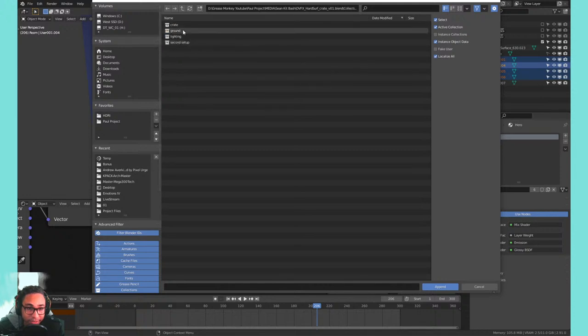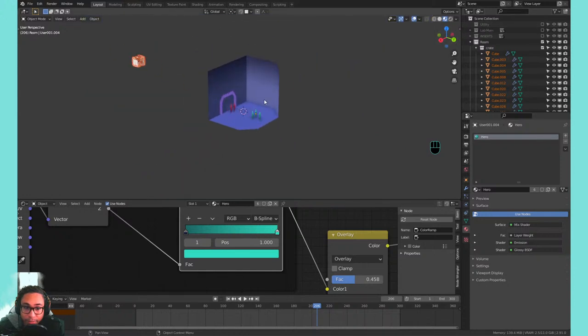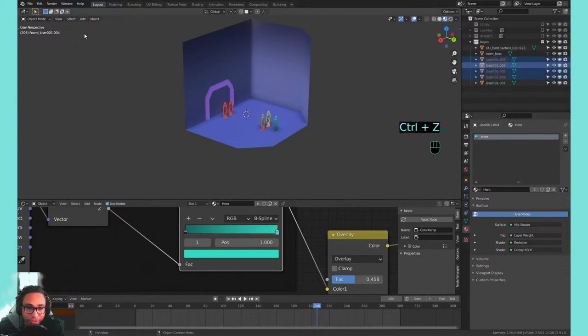They have the crate. Yeah, see, so it has the crate, the ground, the second setup, lighting. So I'm just gonna import the crate, and it didn't import where I thought it would, but that is okay. Actually, is there an option before I just continue?